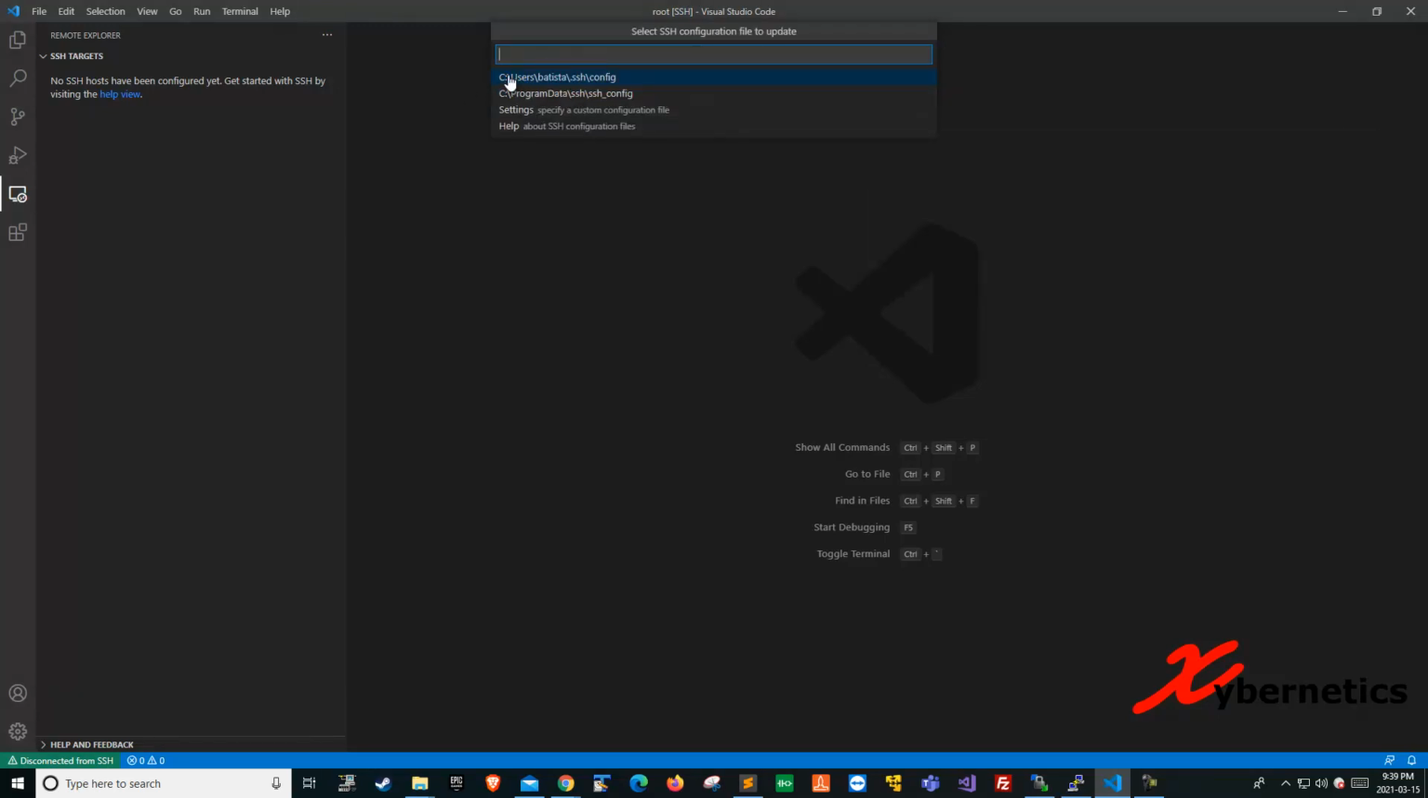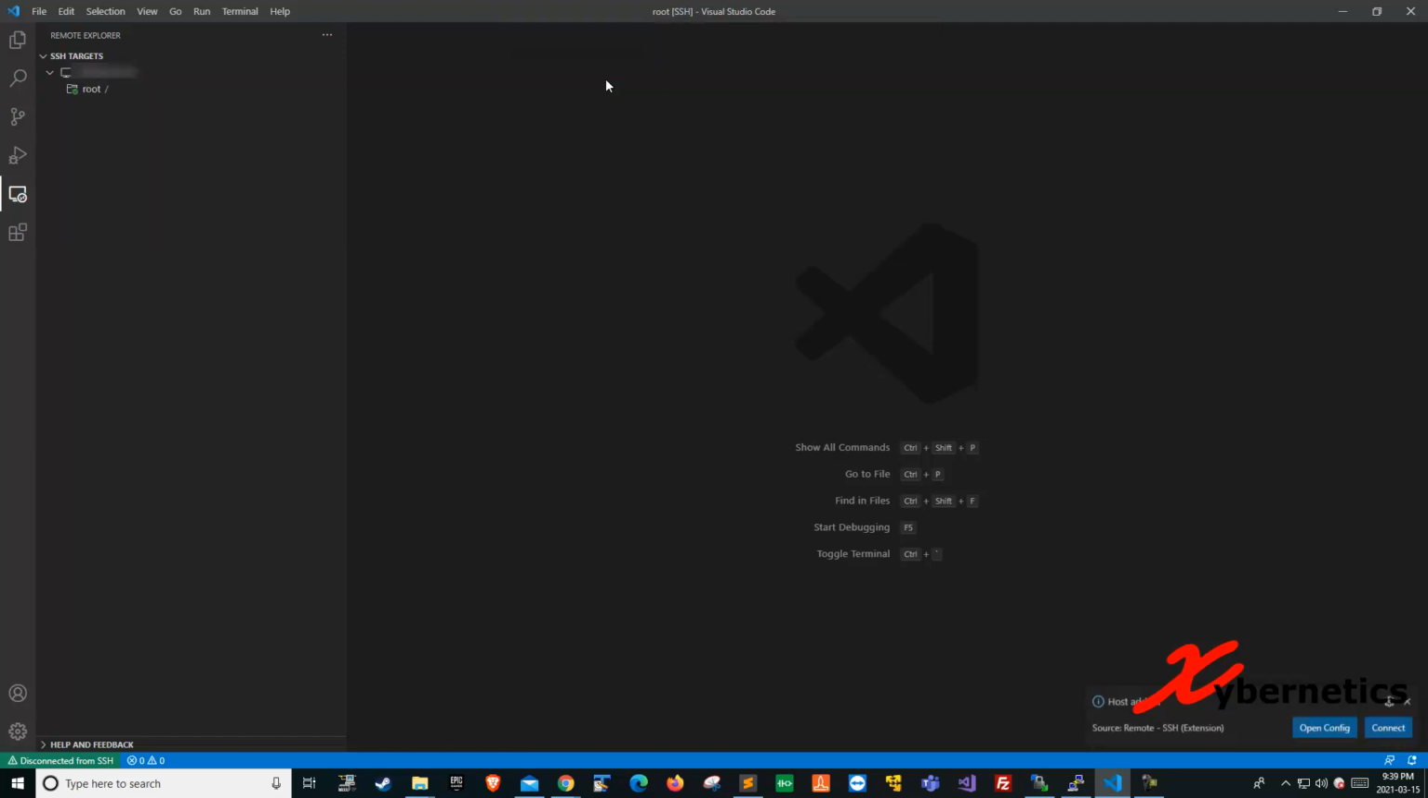Then it will ask if you want to create a configuration file. I'm just going to create it in the user's .ssh config, and select that. Then it creates a shortcut for you here. In order to connect to a remote machine, either you click on this plus sign here, or you can just click on this one here.